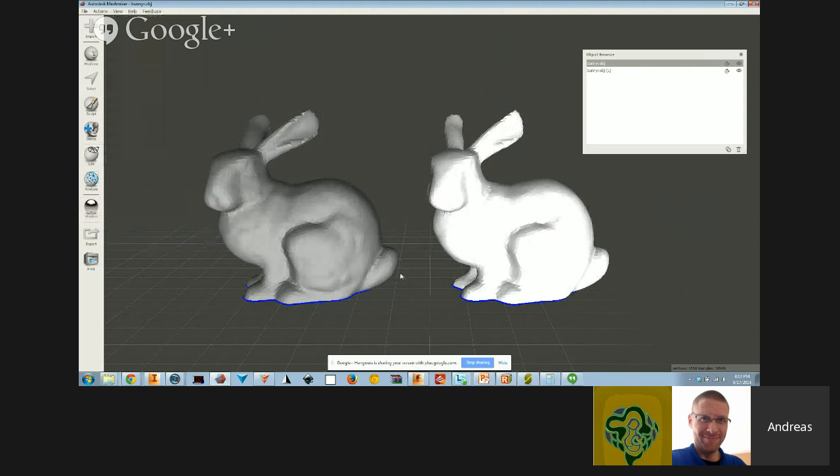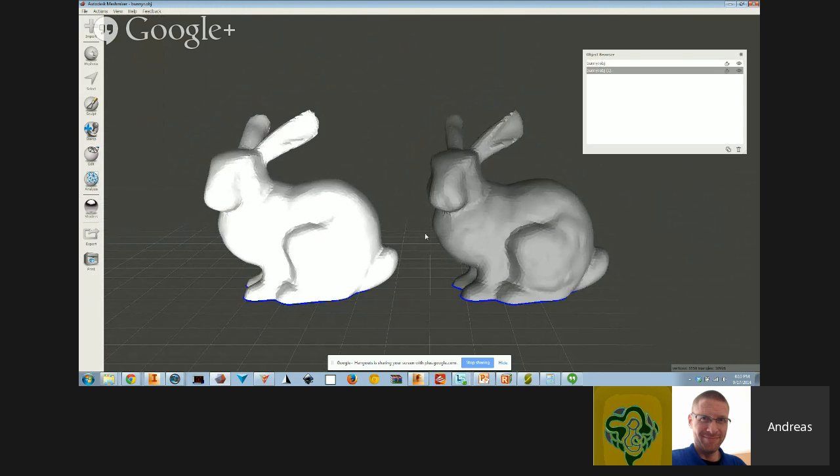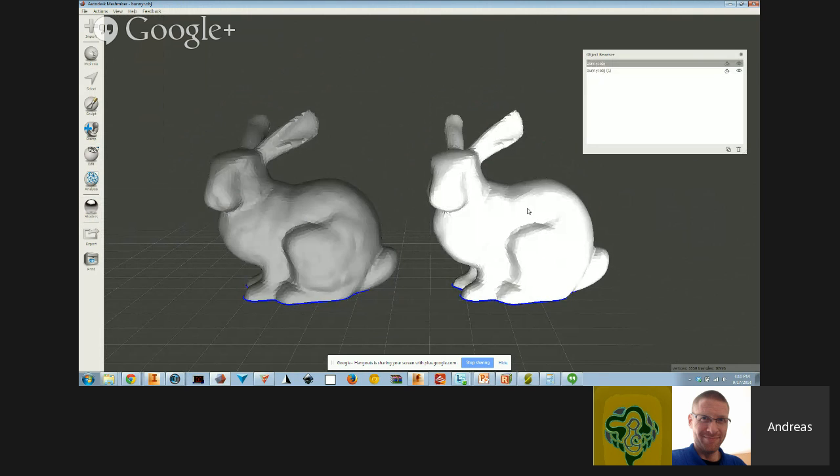Okay. So what you'll notice now is if I click one bunny, the other one becomes deselected, and you can see that in the object browser. And this is important to understand. This is a very fundamental thing when you're working in Meshmixer, so that you know exactly what to expect, what object you're working on.